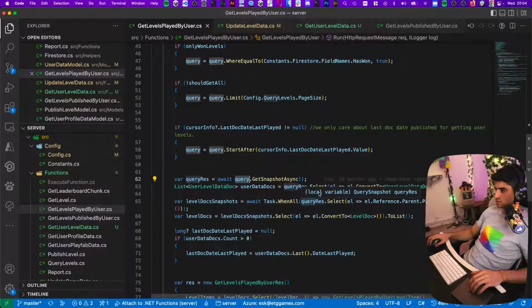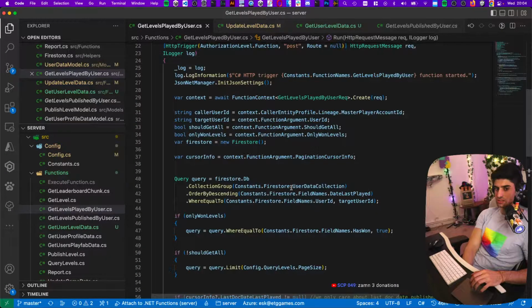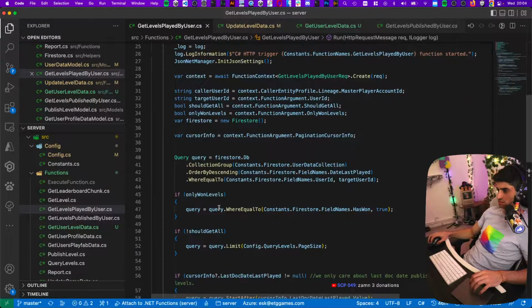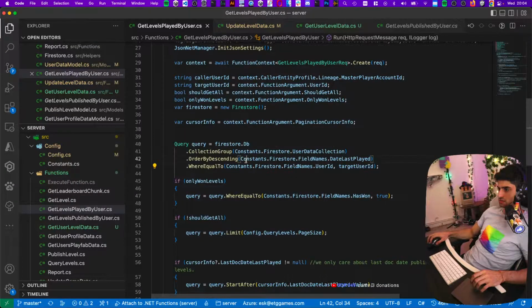Query res. 3 donations, yep, all from Plushie. He's my top donator. Absolute legend. How you doing, SCP? How's life? Update me. It's been a while.